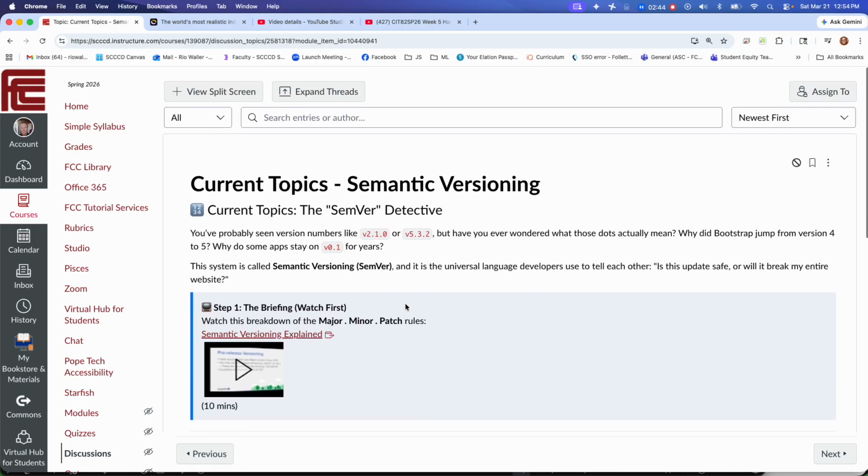I hope you enjoy this detective work. I hope you now have a better understanding of when you look at these version numbers, what they may mean and how to go figure that out, right?